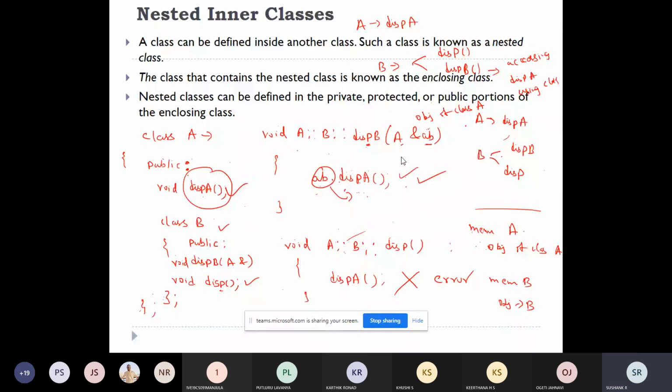Meaning here the function display A is accessed through the object of class A. But the second function display B is not having any object of class A, but directly it is trying to access the function of class A. Here I'm creating the object of class A, and from that I'm trying to access the member function of class A. But here I'm not creating anything. Directly I'm calling that from the member function of class B. So that's why I'm getting an error.